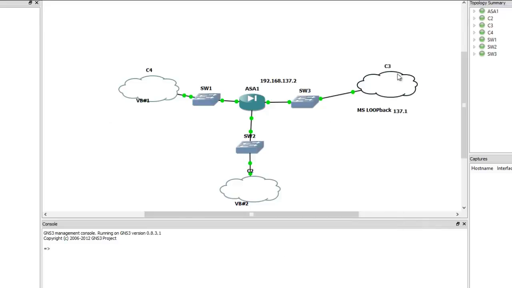So this is my topology. I have my ASA in the middle here, which is the firewall, and then I have my virtual machine using VMware Workstation, and then I have another workstation, which is a DMZ or email server or web server, whatever you want to call it, or whatever you want to use it for. And then I have my Microsoft loopback adapter, and if you have any questions on setting that up, just Google it, and you'll find out how to set that up. If you want me to make a video on that later, then please say so in the comments.